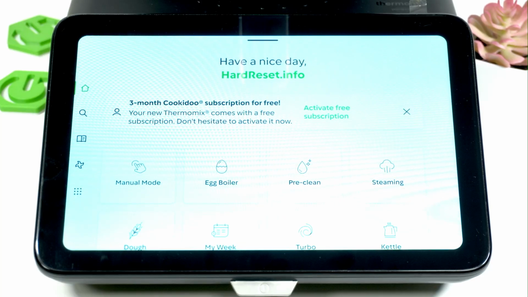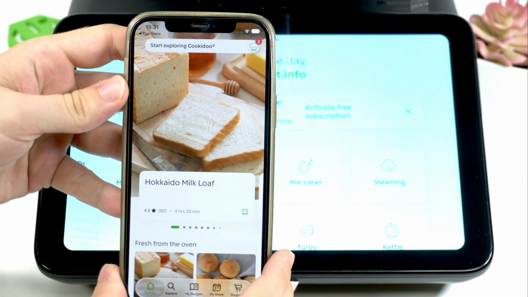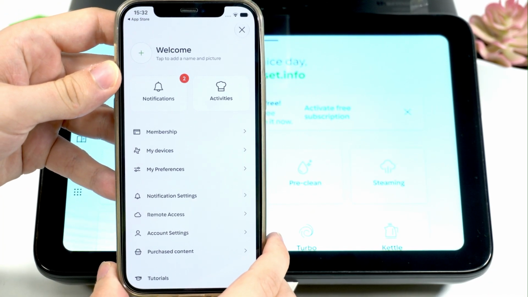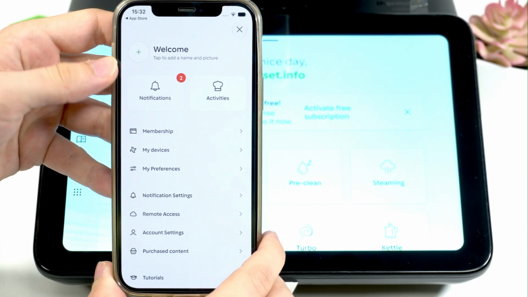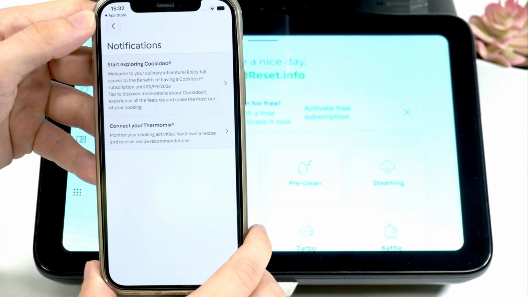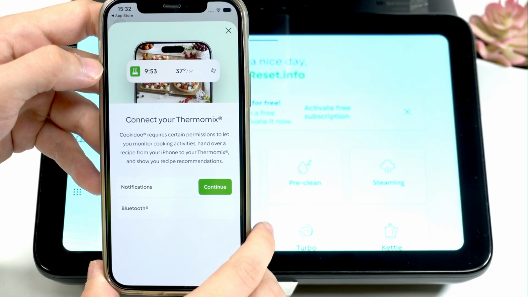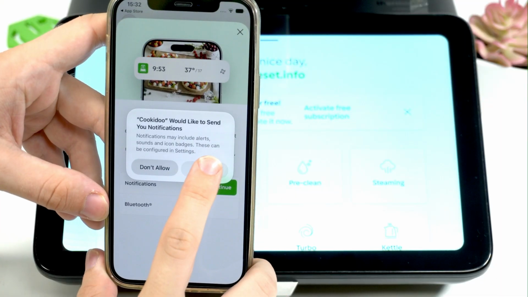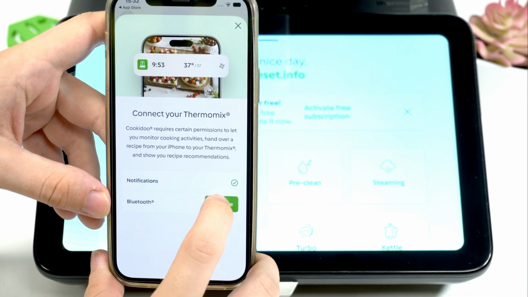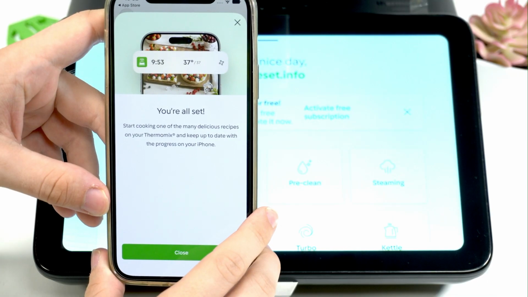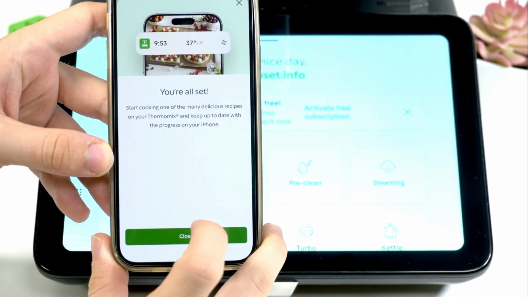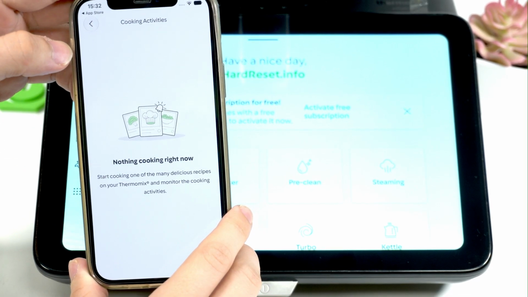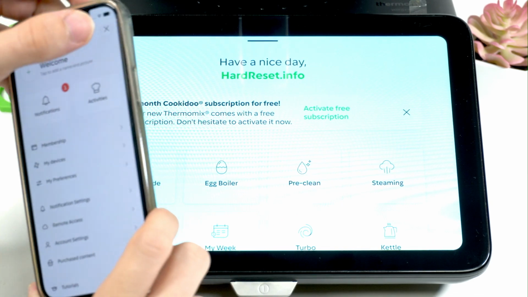phone. In the Kukito app, you'll need to go to your profile icon in the top right corner and go to the notifications. Then click on connect to your ThermoMix, and it'll ask you for two permissions: the notifications and Bluetooth. Once I allow notifications, I can also allow Bluetooth, and now it'll say you're all set. Once I've allowed these, I should be able to access my ThermoMix from the activities now.